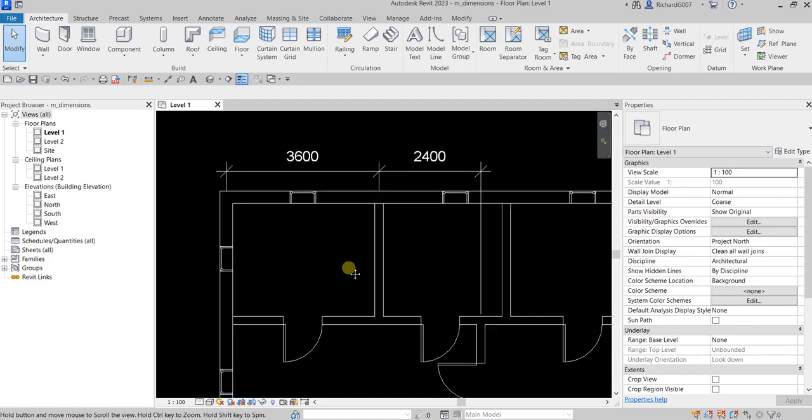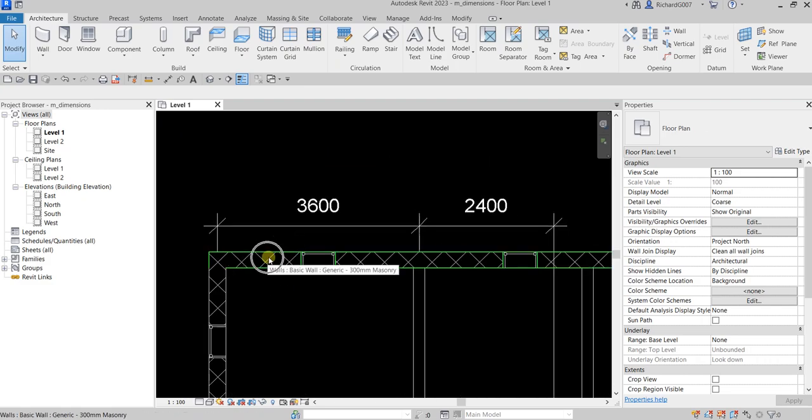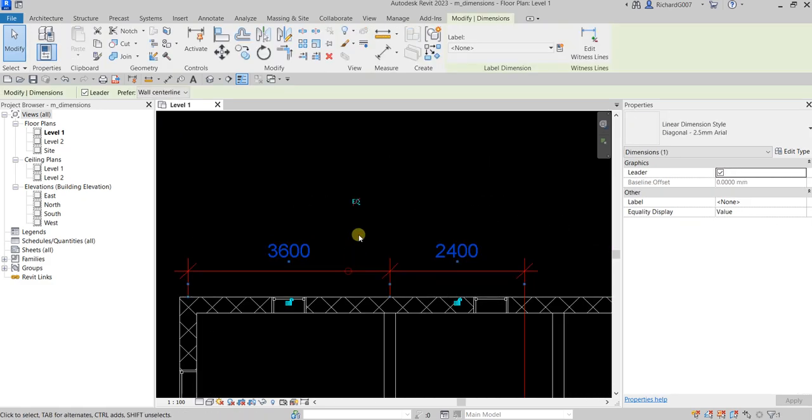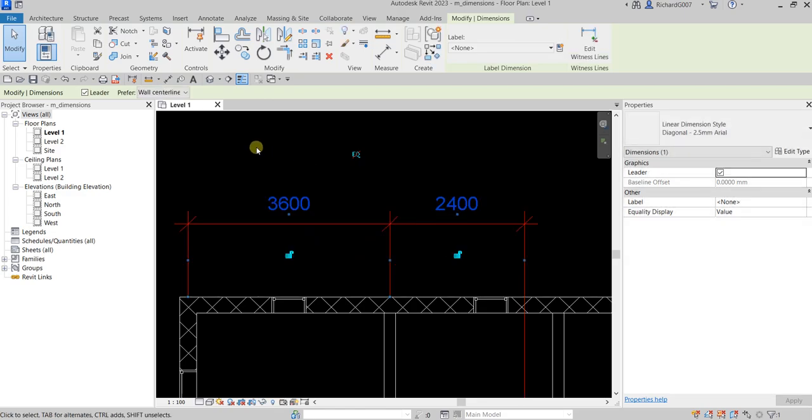Since this one is a little closer to that wall, I'm just going to click that dimension again, and then click and drag up just to move it. Okay, that's it. Then just click outside.